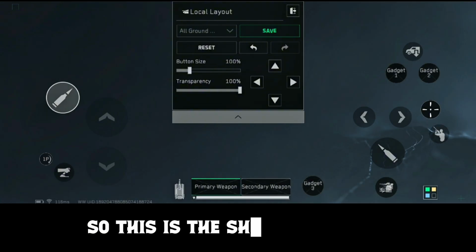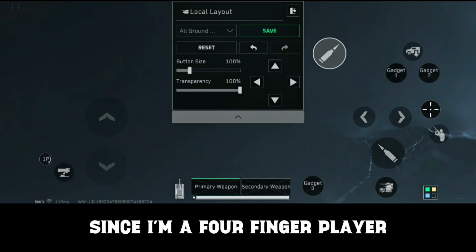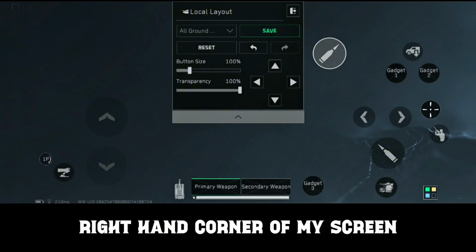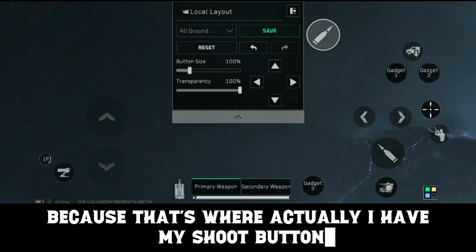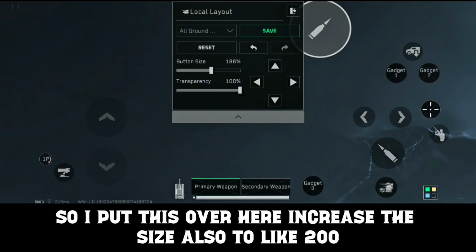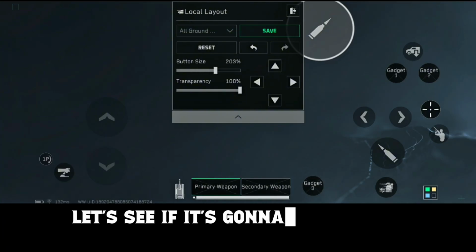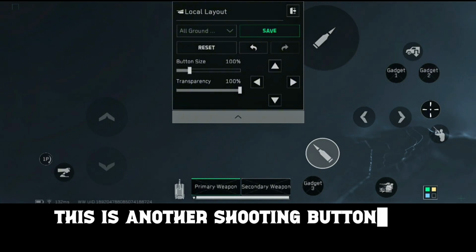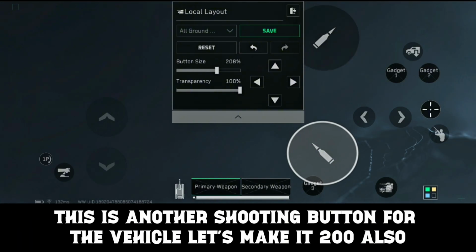All right. So this is the shooting button. Since I'm a 4-finger player, I would like my shooting button to be at the top right-hand corner of my screen. That's where I have my shoot button. So I put this over here, and increase the size also to like 200. All right, 200. This is another shooting button for the vehicle. Let's make it 200 or so.